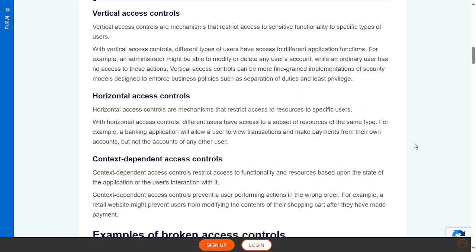Vertical access controls. Vertical access controls are mechanisms that restrict access to sensitive functionality to specific types of users. With vertical access controls, different types of users have access to different application functions. For example, an administrator might be able to modify or delete any user's account, while an ordinary user has no access to these actions. Vertical access controls can be more fine-grained implementations of security models designed to enforce business policies such as separation of duties and least privilege.